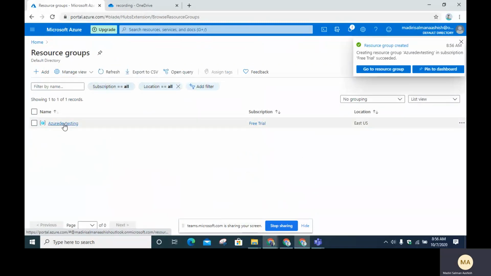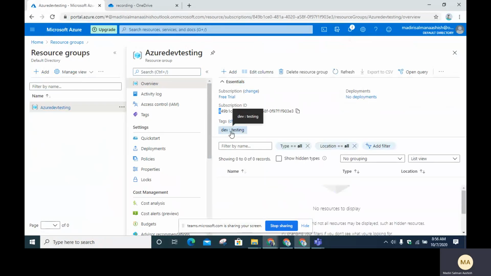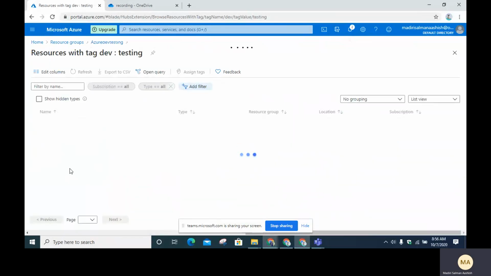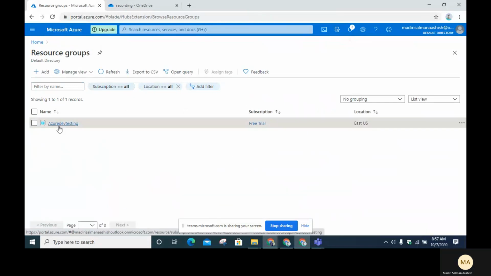So it will give you the Azure Dev Testing. If you open this, you can find the subscription ID and tags. And if you click on the tag, you can find what resources we have using this tag. It may be Azure DevOps or Azure virtual machines or anything.